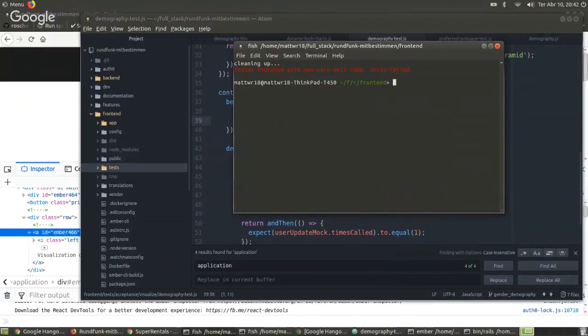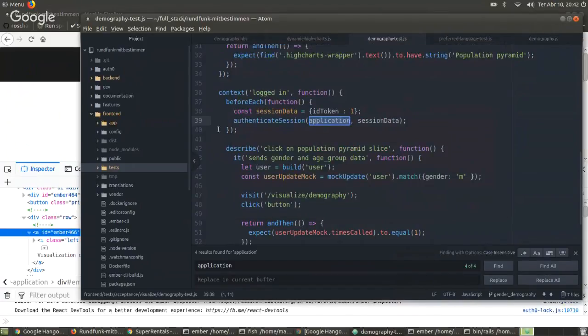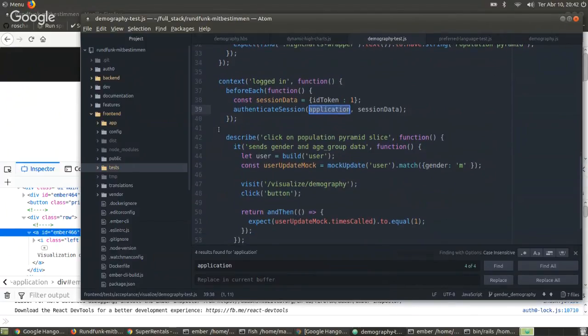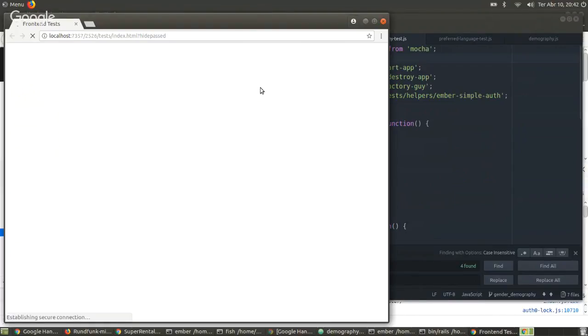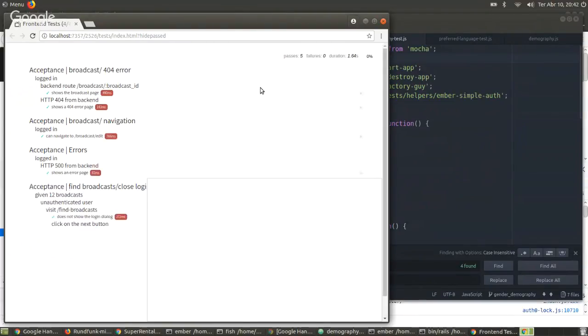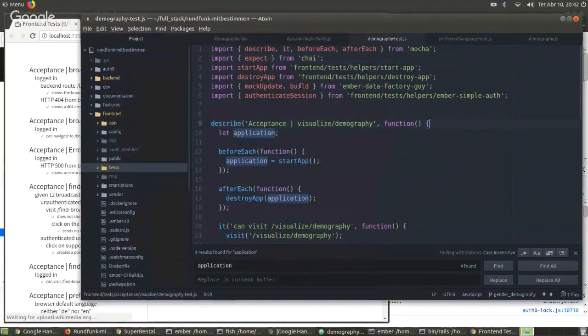Context is not defined. Yeah, sure, because it comes from the very top of the file. You have to import it in line number 2. No, in line number 1. Sorry, what? Line number 1. This is describe, it, before each, after each. This is Mocha, and you have to import context there.